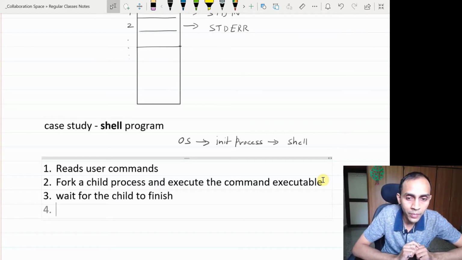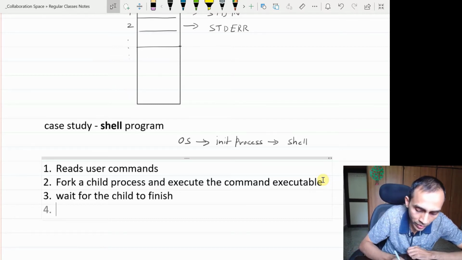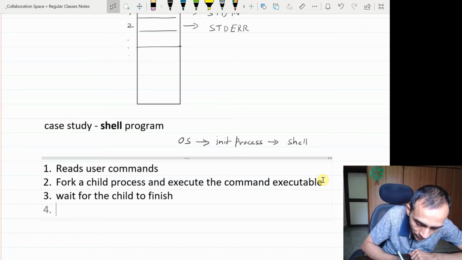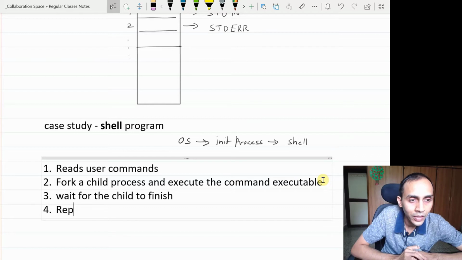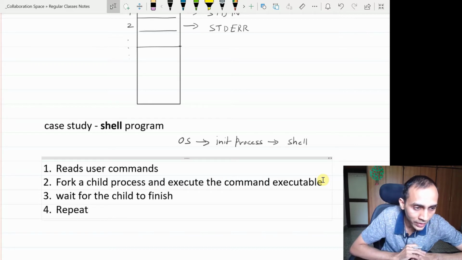unless you run it in the background. If you run a program in the background, then the prompt comes back. So normally it will wait for the child unless you have explicitly given a command to run that program in the background. And then what it will do, it will repeat. It will again print the terminal prompt and again wait for the next command, and will keep on doing this infinitely till you end that shell program. So this is the basic sequence of steps that a shell program does.